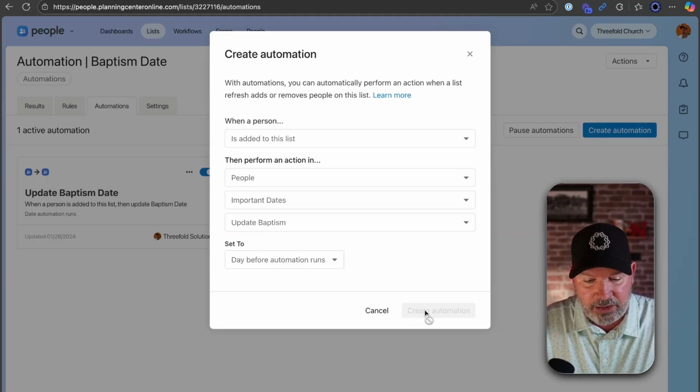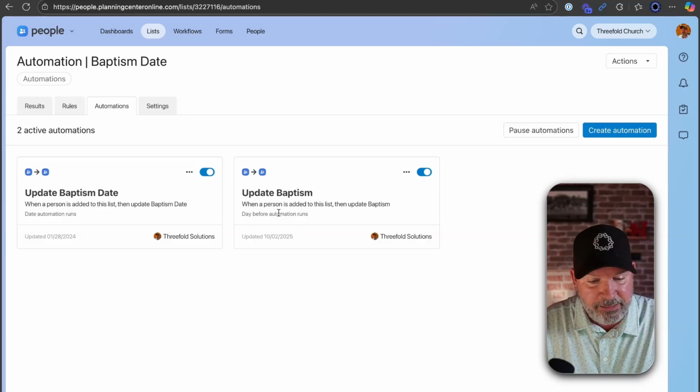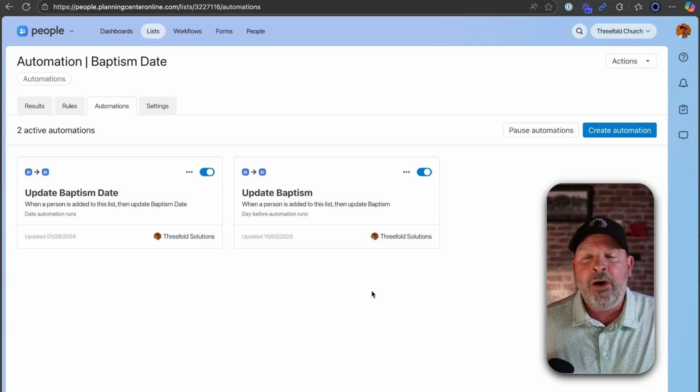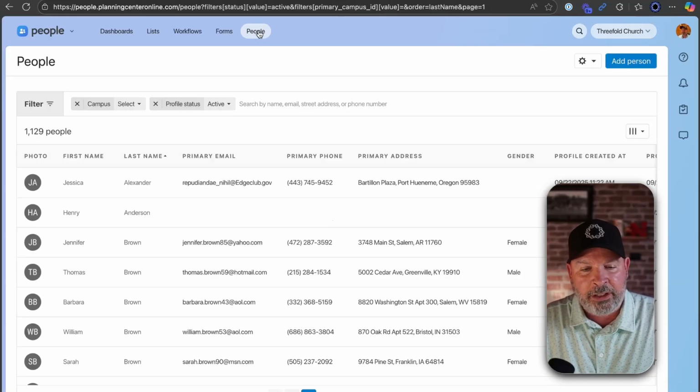Go ahead and click Create Automation. And now you will see that day before automation runs is now going to be the date that it writes to that field. Now, I talked about a custom field, and just to show you how that works, you have to go to People. So click on the People menu in People and look for the little sprocket.